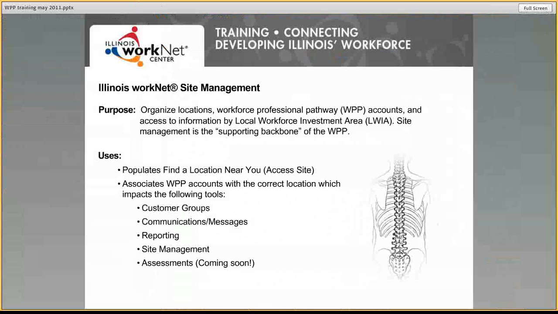Okay. Now, for some people, it looks like we have quite a few people, or the people that are with us, they are familiar with all these resources. But this will also be archived and will be used for those that are new to using these tools within site management, like new Illinois WorkNet coordinators and Illinois WorkNet managers.